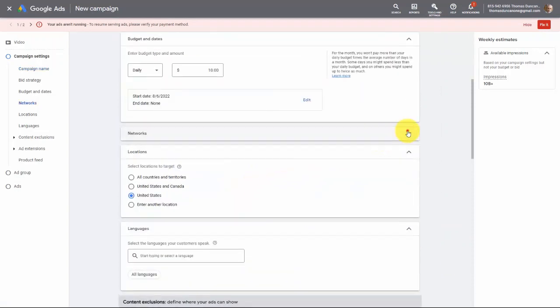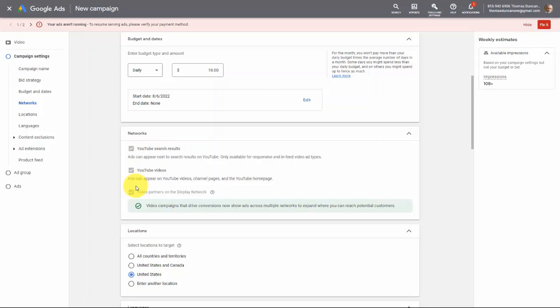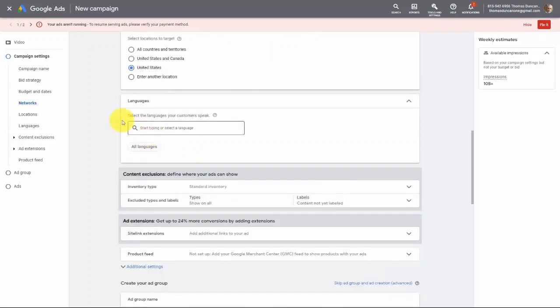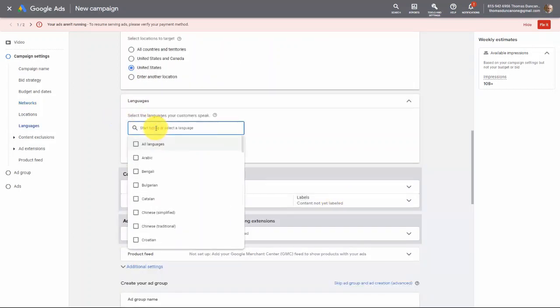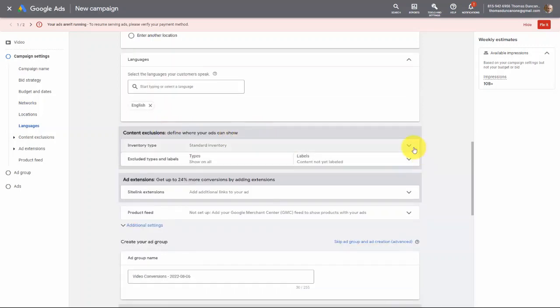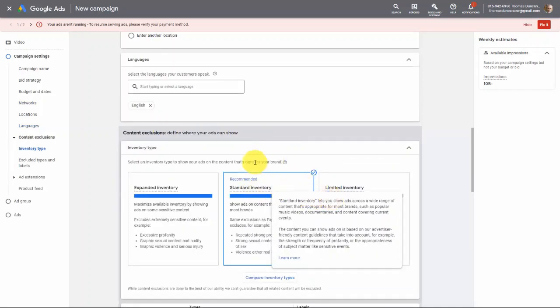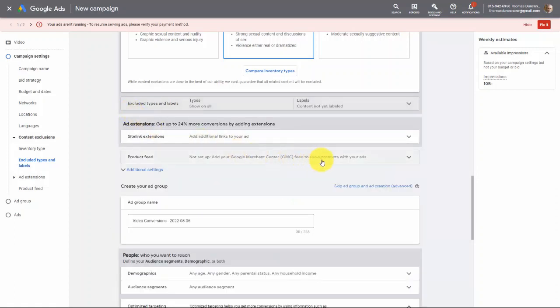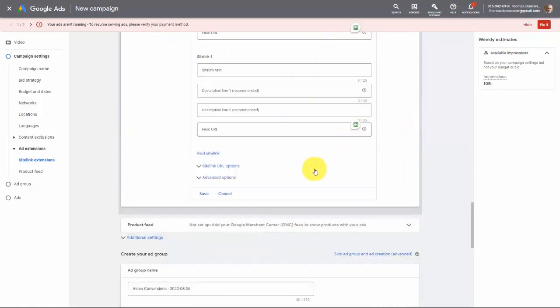We're then going to choose our networks, and we are running YouTube ads, so our networks are pre-selected. We're going to choose the location where we are going to interact. We're going to choose the language our customers speak. We can choose our inventory, and we're going to go with the recommended inventory, which is standard inventory. We're then going to choose which audiences we want to exclude. We can choose whether to add additional links to our advertisement. We're then going to click Save.